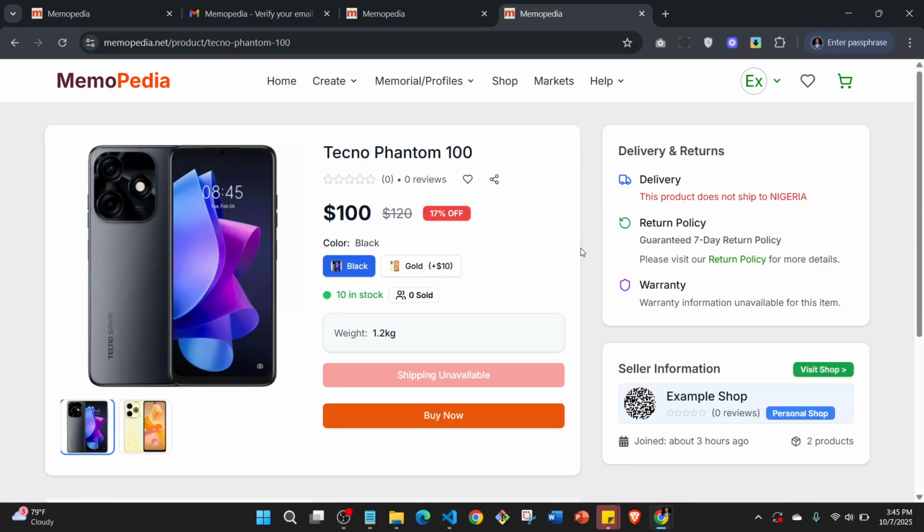Now what happens here is that you can see we now have this color and we can select either black or this other color. All right, so this is $100 currently. If I go ahead and select gold, it now becomes $110 because the variation has changed, and for the gold, we added $10 to that. So that's how easy it is for you to create variable products.